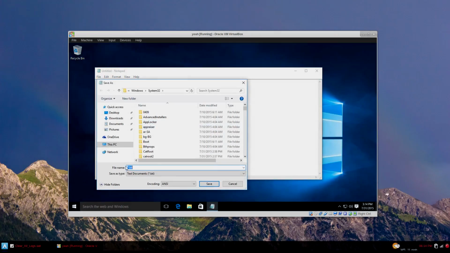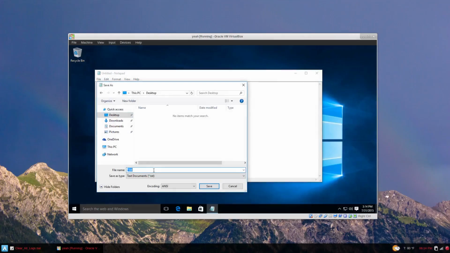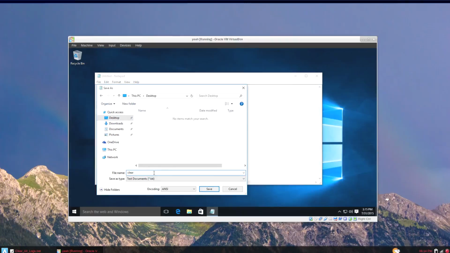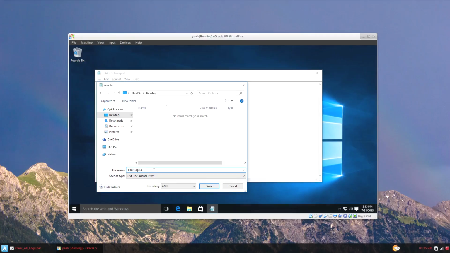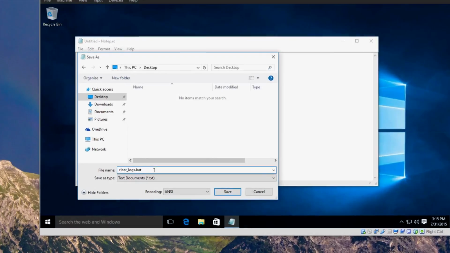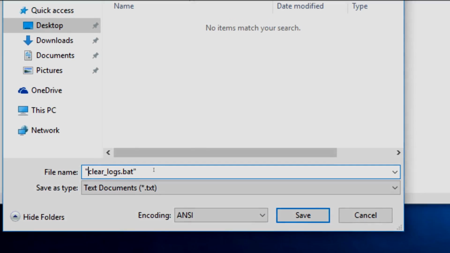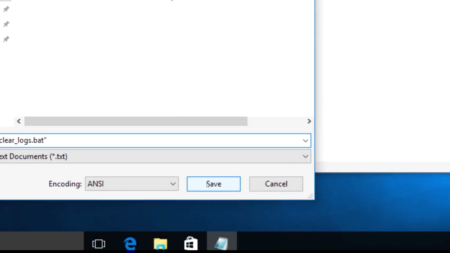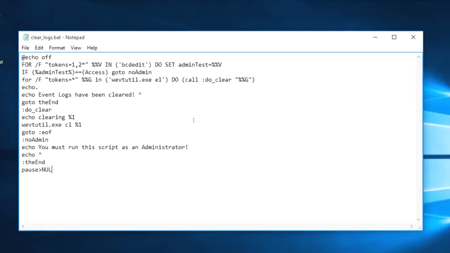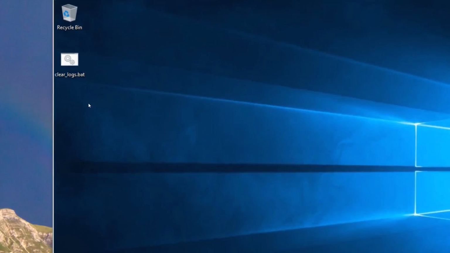Once Windows gets around to acknowledging that, clearlogs.bat. You have two choices here actually to rename the file. You put it in quotes and it won't save as a text document, it'll save as a .bat file. So save and we'll close this sucker. And there it is, you can see it right there on the desktop.